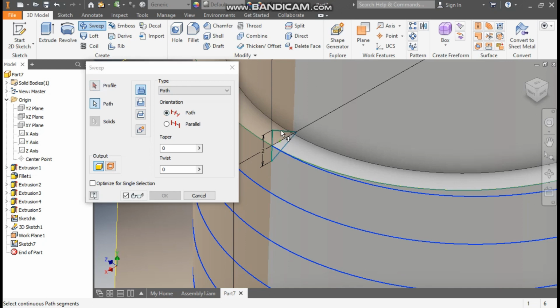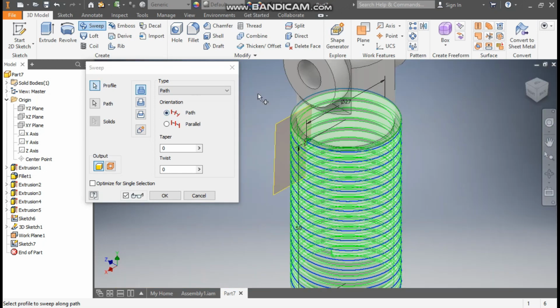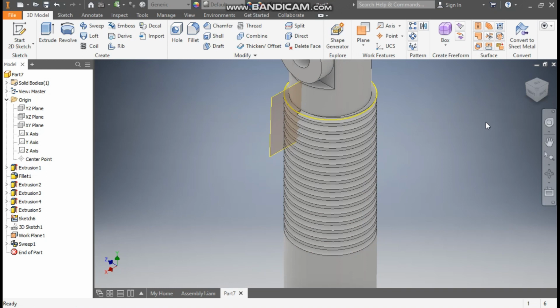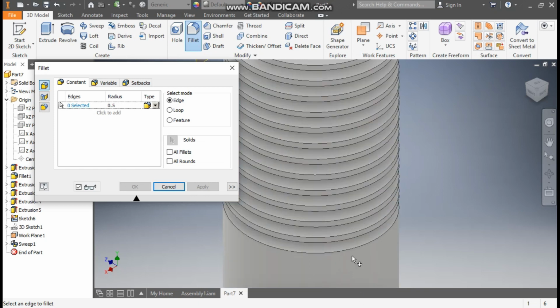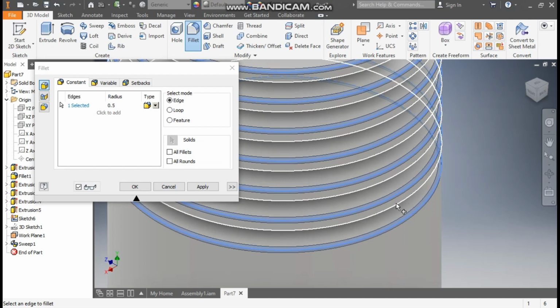Okay, select this profile once again, if it's not selected. Now you can see the sweep. We want a cut profile over here, so change it to cut and press OK. Now go to the fillet command, take fillet here and give a radius of 0.5 mm. Go to edge selection and select this outer edge and this top edge.